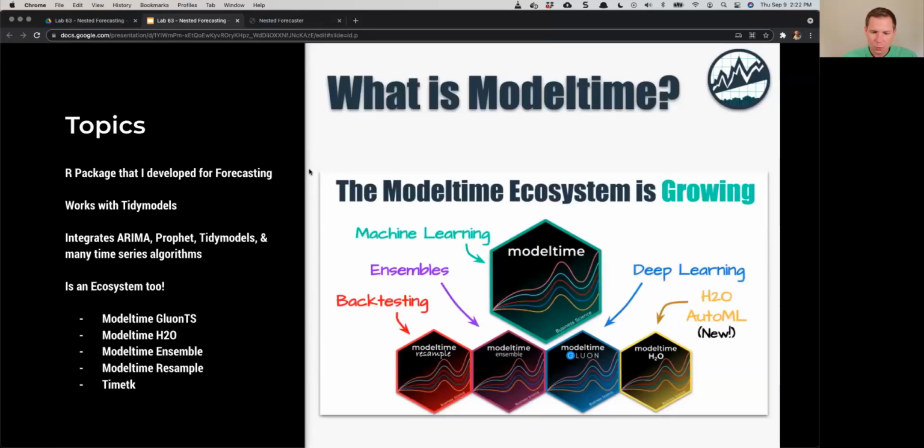So what we're going to do is we're going to implement something called Modeltime, which is an R package and actually an R ecosystem of packages, because there's several packages as this growing ecosystem keeps increasing in size. But the main idea here is that there's tools out there that can help you in this process. So what Modeltime is, you can see here, we're going to be focusing on this big one here at the top, but there's also an ensemble, a back testing library, a deep learning library, and now an H2O auto ML library. It's an R package that I developed for forecasting.